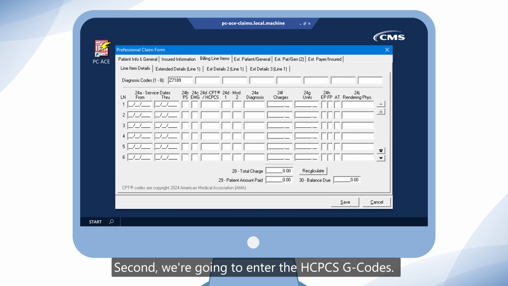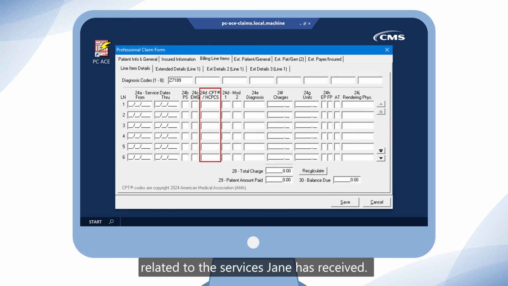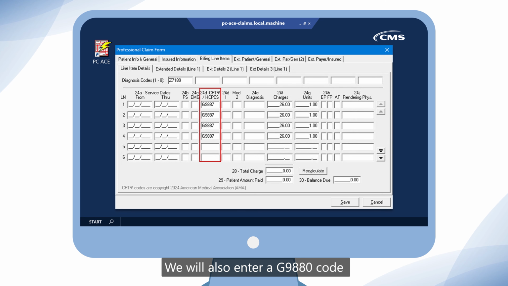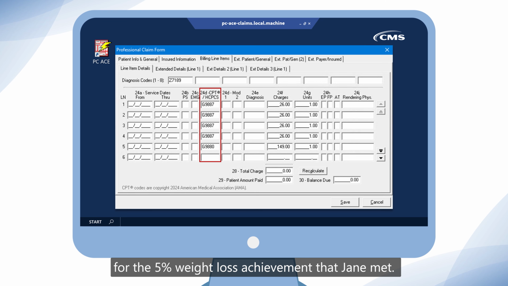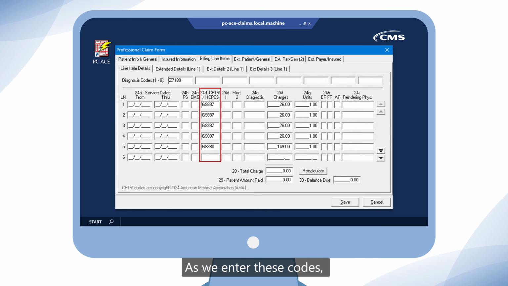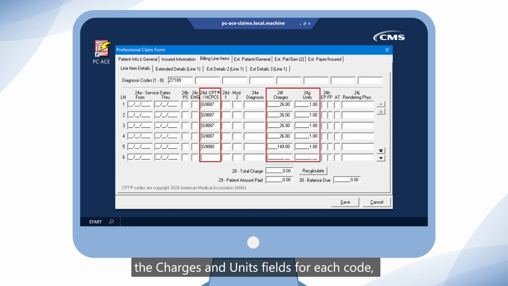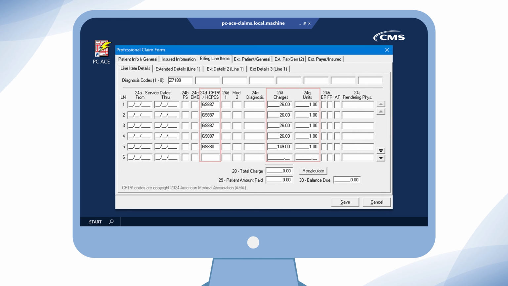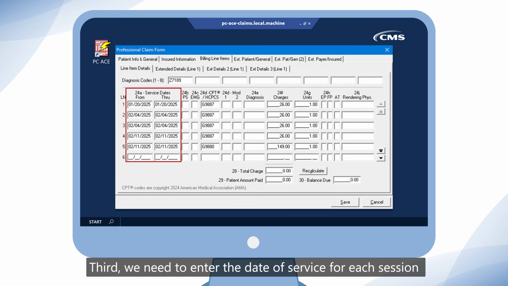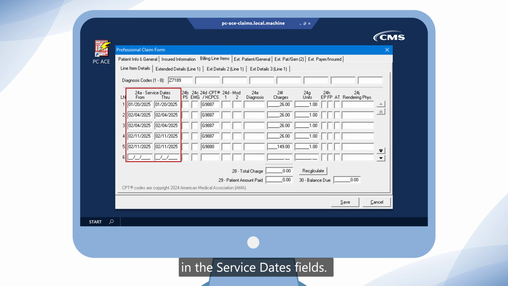Second, we're going to enter the HCPCS G codes related to the services Jane has received. Jane has attended 4 distance learning sessions. We will enter G9887 on 4 lines. We will also enter a G9880 code for the 5% weight loss achievement that Jane met. As we enter these codes, PCAce will auto-populate the charges and units fields for each code based on the Charges Master reference file. Third, we need to enter the date of service for each session in the service dates fields.